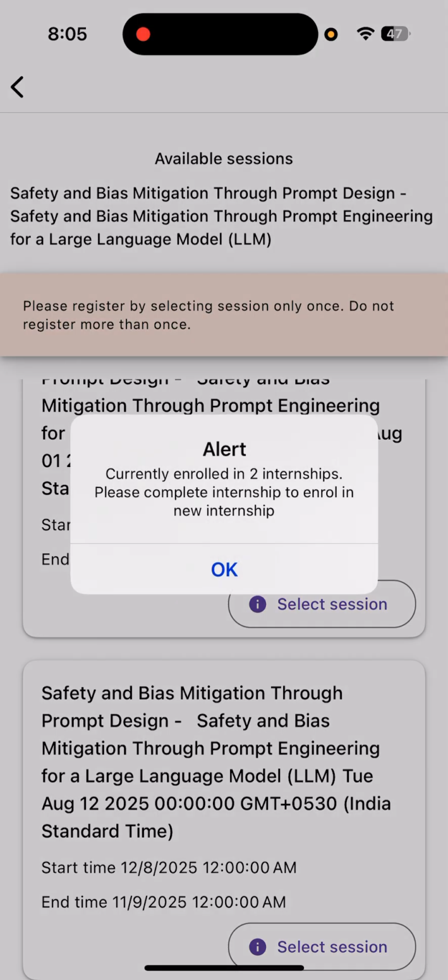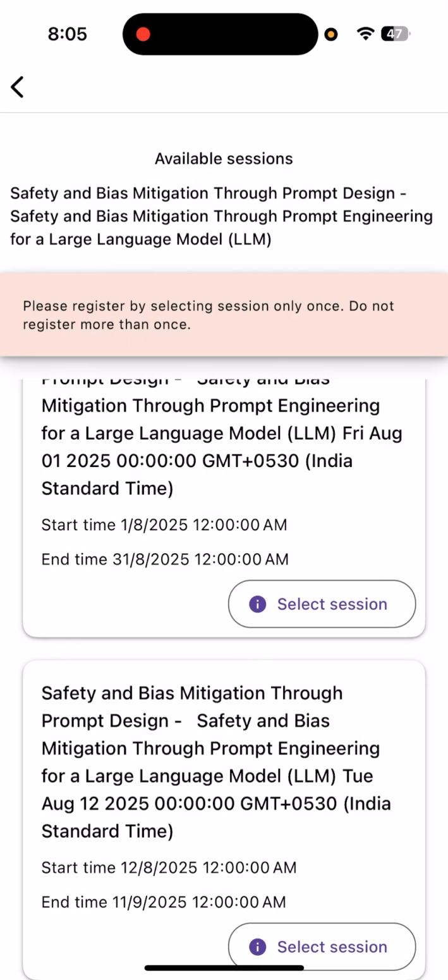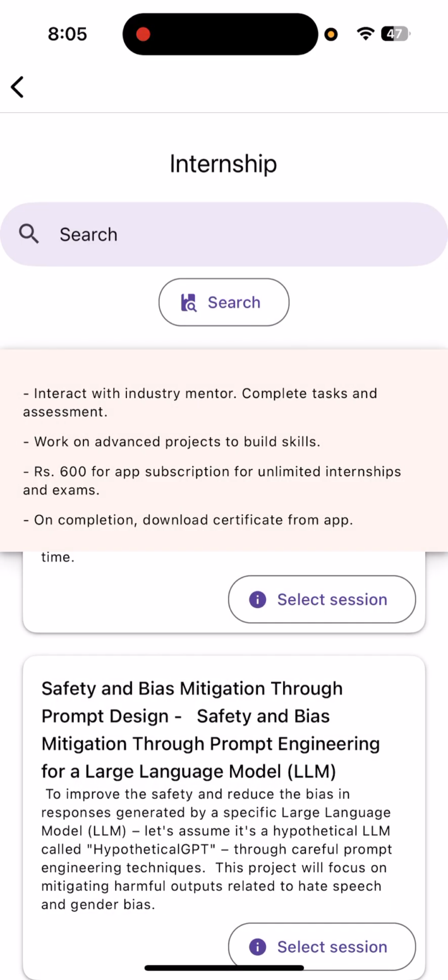And if you have already enrolled to a particular internship, you will get this message: currently enrolled in 2 internships, please complete the existing ones. If not, it will say you have successfully registered, and then it might take you to the payment gateway page. So you can make the payment through the payment gateway. If you have a coupon code, you can put in the coupon code as well.